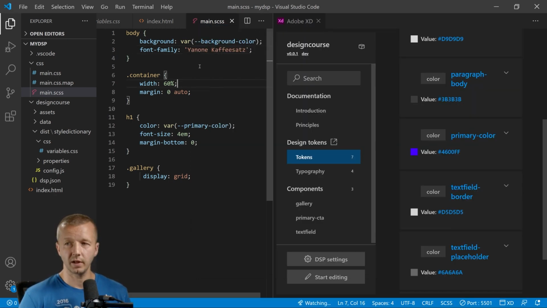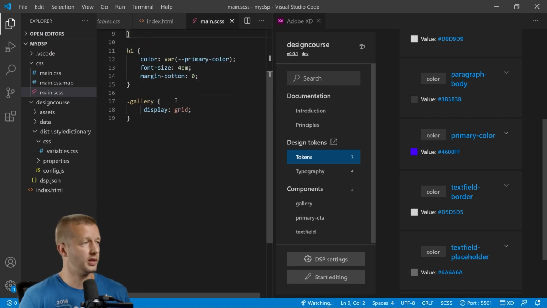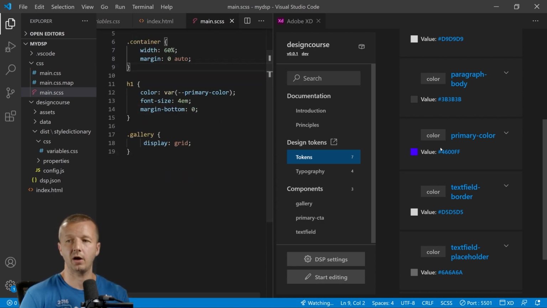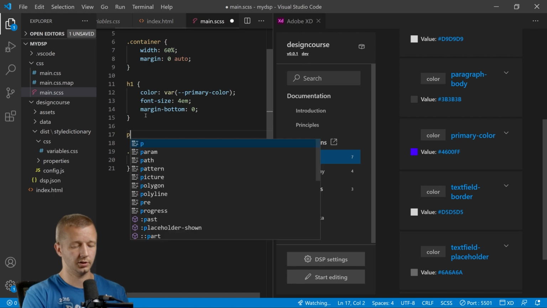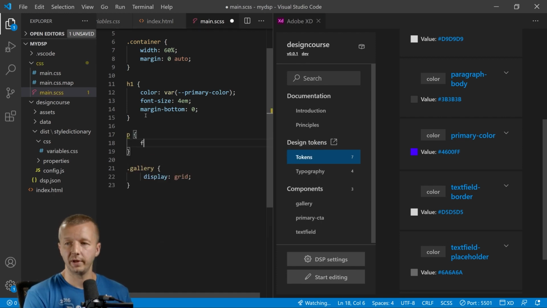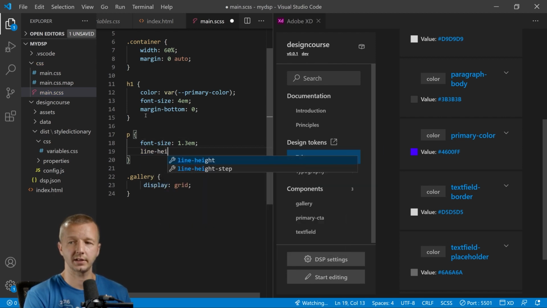And then next up, we can have our paragraph. So our paragraph will be a font size 1.3 em units and a line height of 1.4 em units.